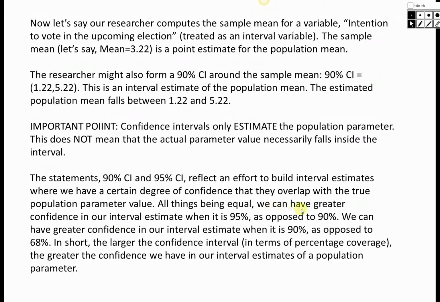All things being equal, we can have greater confidence in our interval estimates when it's 95% as opposed to 90%. We'll have greater confidence in our interval estimate when it's 90% as opposed to 68%. In short, the larger the confidence interval in terms of percentage coverage, the greater the confidence we have in our interval estimates of a population parameter.